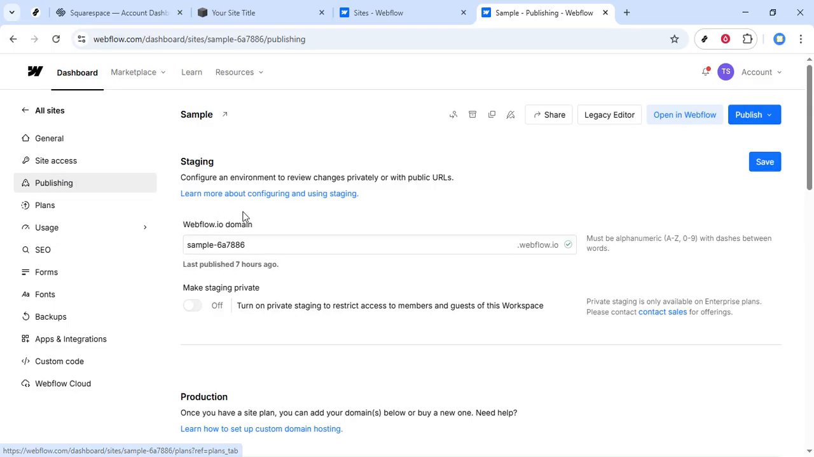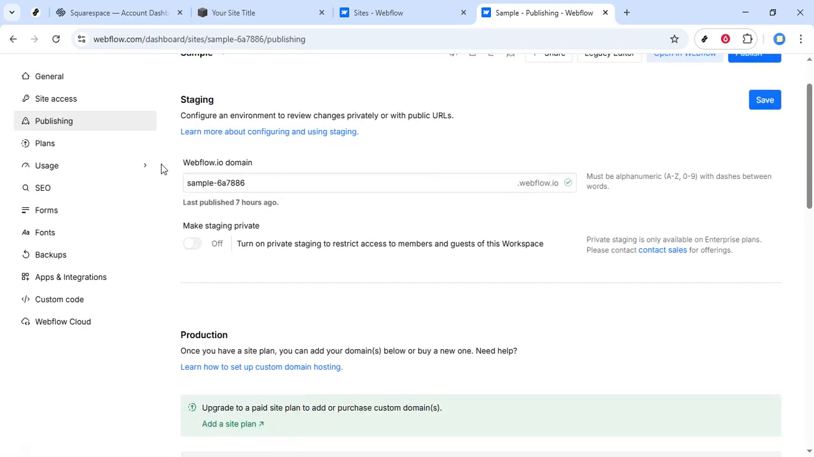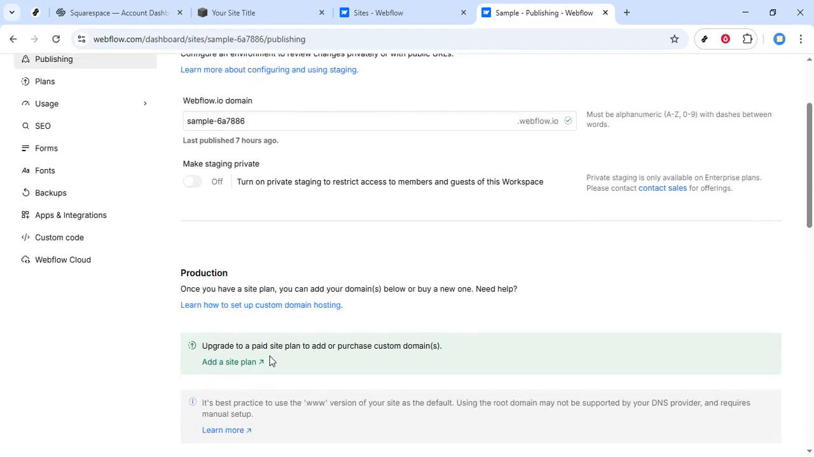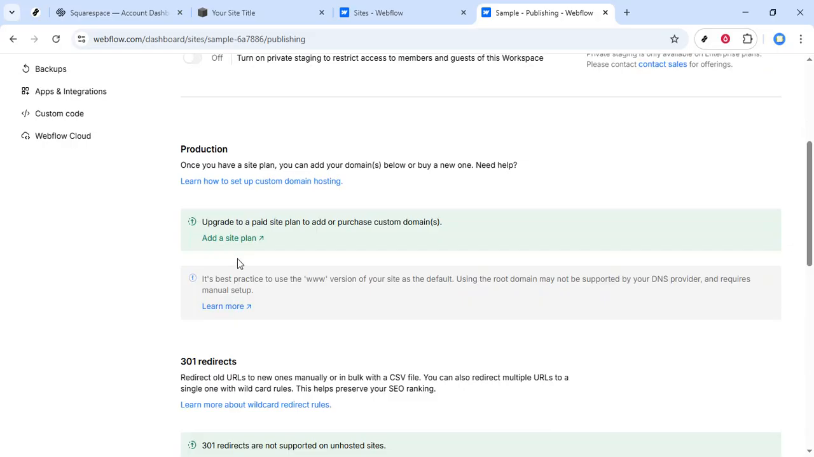In the Publishing section, you should see an area labeled webflow.io domain. This is where you'll paste the domain you copied earlier from Squarespace. By pasting it here, you are effectively telling Webflow that you want to use this domain for your selected site. And that's it. You've successfully transferred your domain from Squarespace to Webflow.